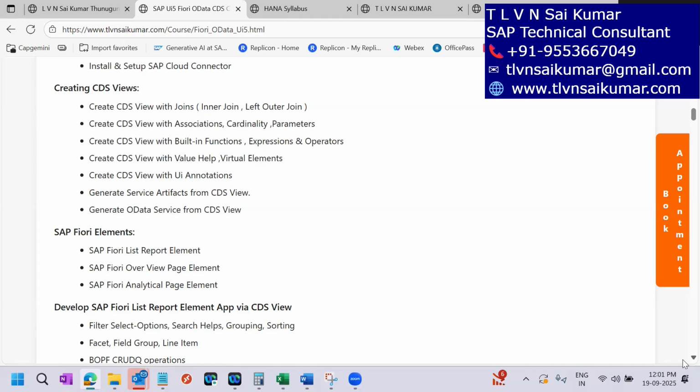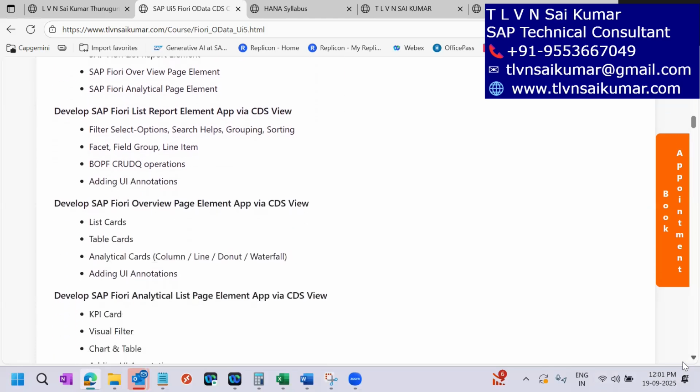At the SAP Fiori elements level, we will cover SAP Fiori list report elements, SAP Fiori overview page elements, and SAP Fiori analytical page elements. Next, developing an SAP Fiori list report elements app via CDS views, with filter select options, search help, grouping, and sorting. We will show you this in real-time scenarios in future sessions. Next, we will discuss facets, how to create a field group and line items, and CRUD operations: create, read, update, delete.